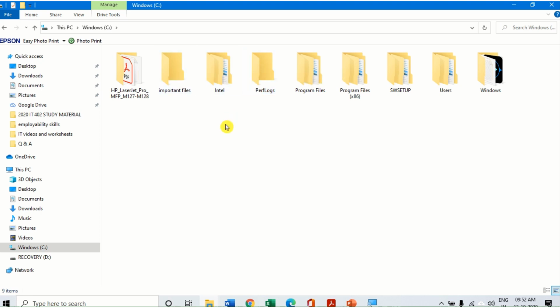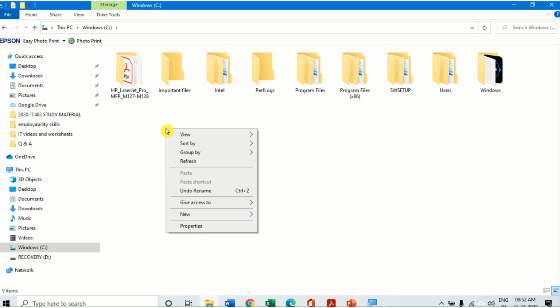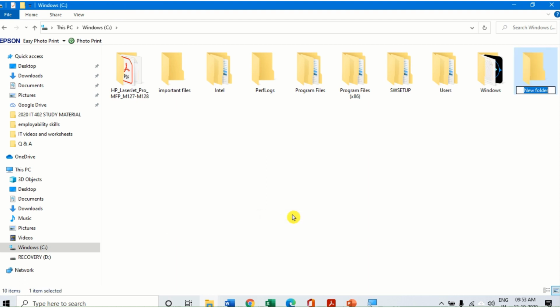Now if I want to create a folder, the very easy method is to right click on any blank space and click on New. When I click on New, I get the Folder icon here. I click on New Folder. Here a new folder gets created, and I press backspace and write down the name of the folder. Let's take My Practical File. This is the name of my folder. So this folder of My Practical File now gets created in my C drive.